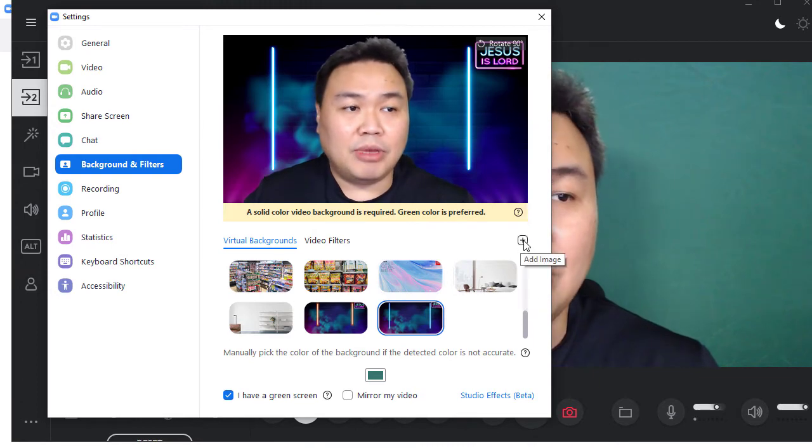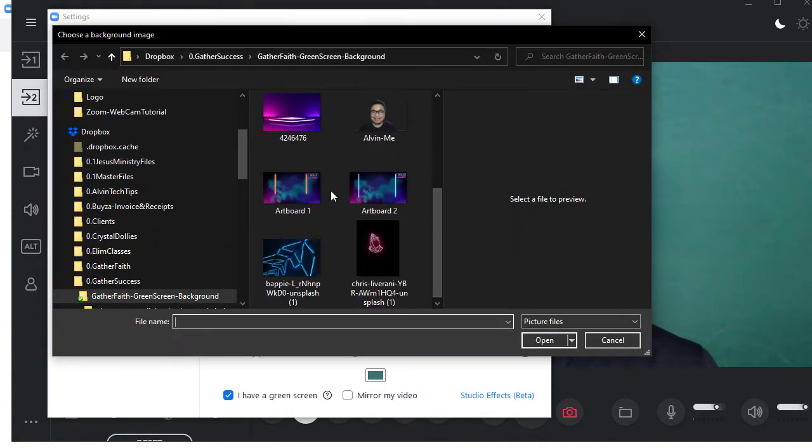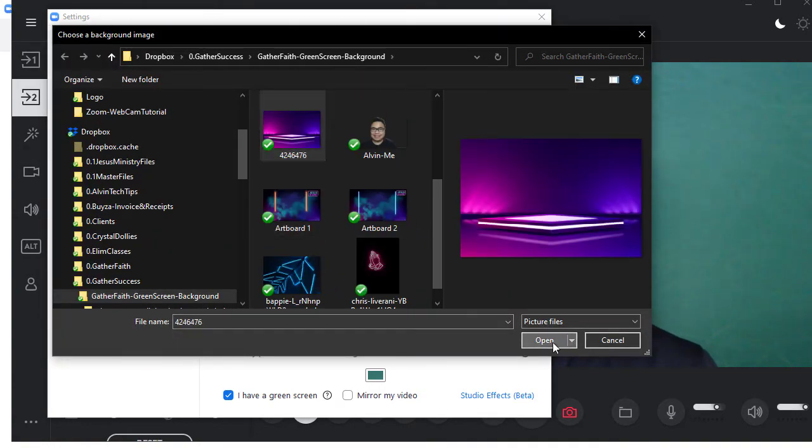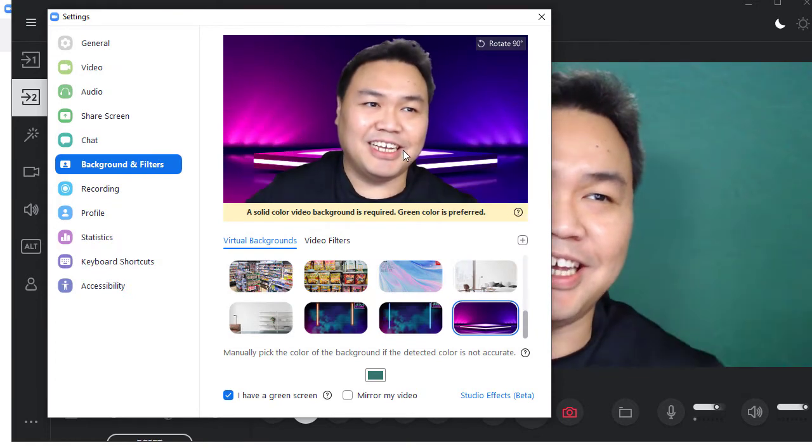How do you add images? Some people don't know. So you click this plus button, click add image, and then just browse towards the image that you want to add. So let's say I want to add this image in. So I look like, wow, I'm on the stage.